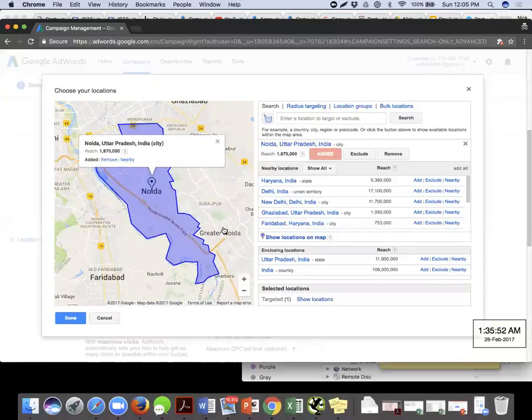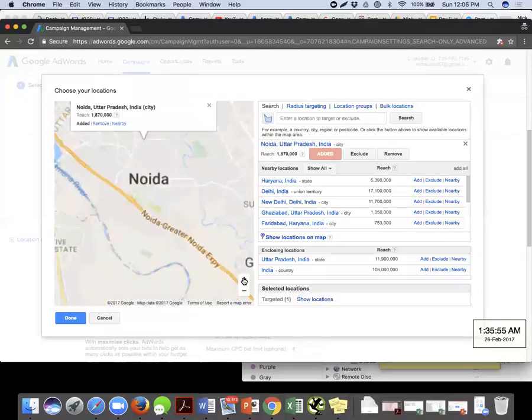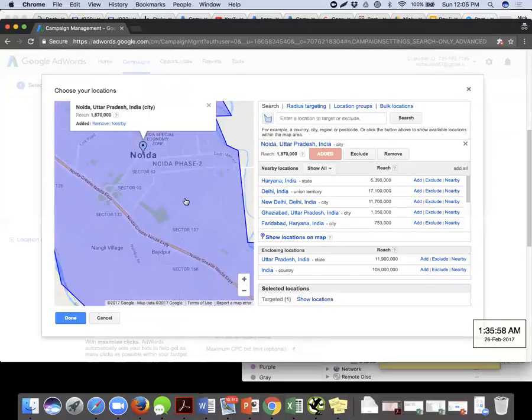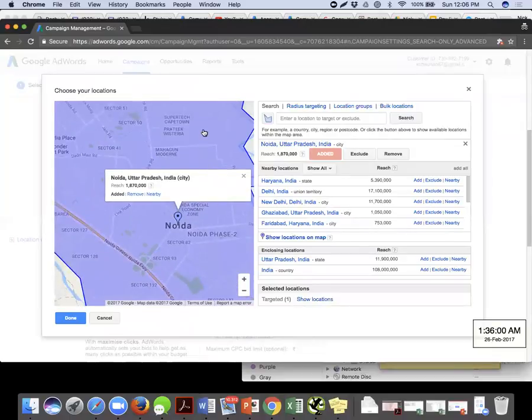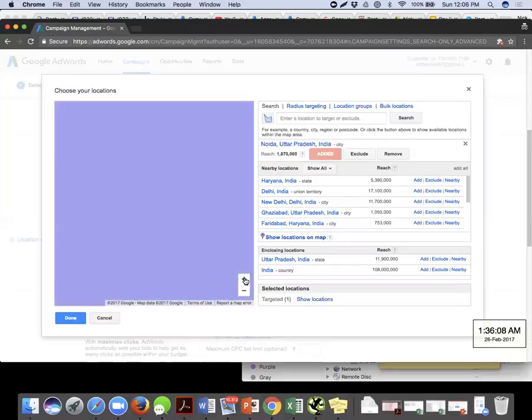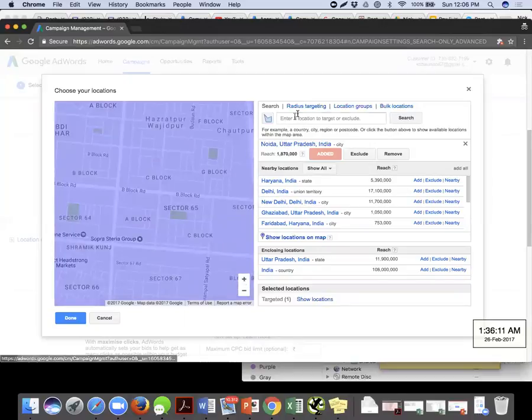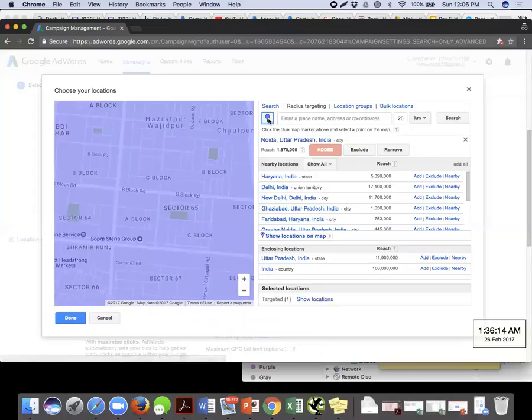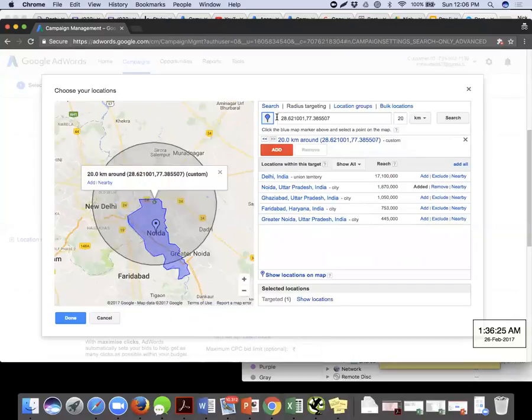Now, what you have to do is zoom in further. Can you use sector 63? Let's go to radius targeting. Are you guys facing any troubles? All right. So that being the center, and the radius being let's say 5 kilometers.